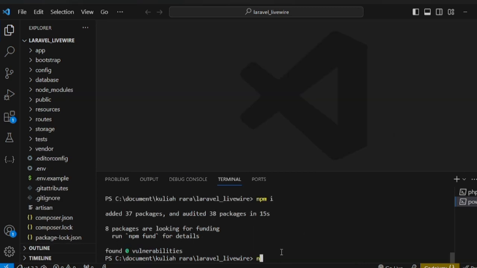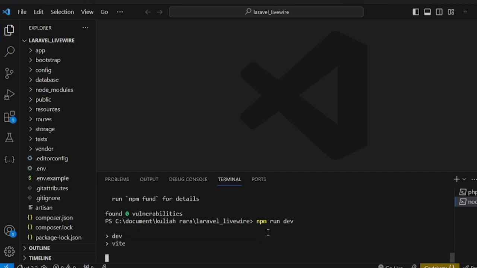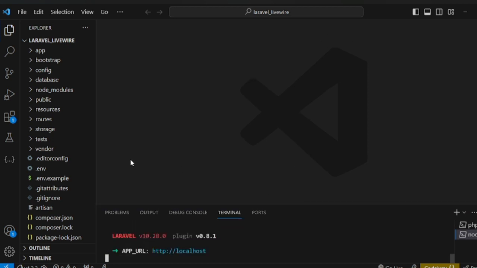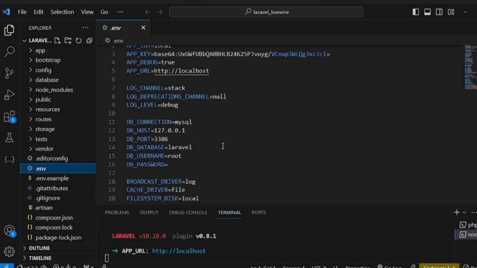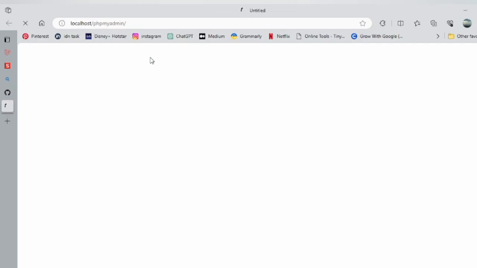Okay, and then we're gonna type npm run dev. This is for the running one too, and then you can go to .env and change the database name. This is Livewire, laravel-livewire, so we're gonna name it livewire like this. You can save and then open the localhost. You can go here too.